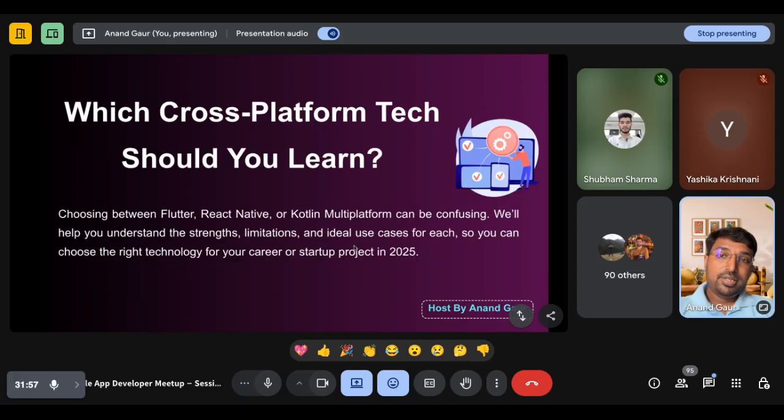Okay, next is which cross-platform tech you should learn. Most mobile application developers get confused choosing between Flutter, React Native, and Kotlin Multiplatform. We will help you understand the strengths, limitations, and ideal use cases for each, so you can choose the right technology for your career or startup project in 2025. Whether you are an Android developer, iOS developer, Flutter or React Native developer, we will cover the future stance and real-world examples.